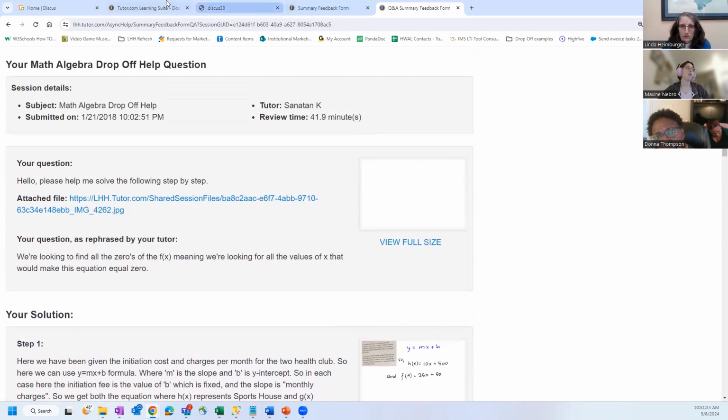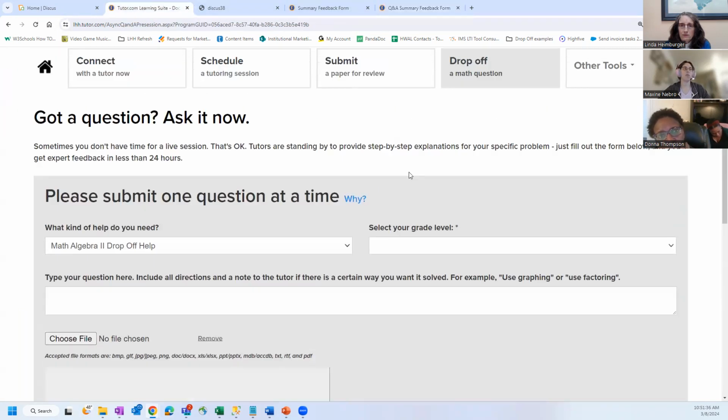Any questions about the drop-off features and resources in here? They can drop off one question every 24 hours. Does that same thing apply for papers? Great question. It's one question every 24 hours for math questions. For papers, they can submit as many times as they want.